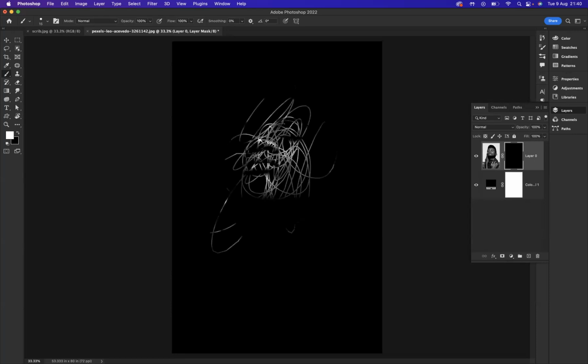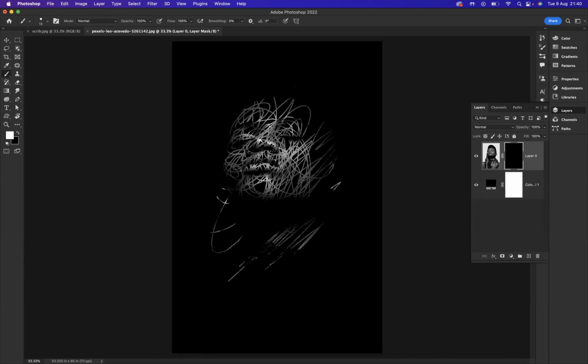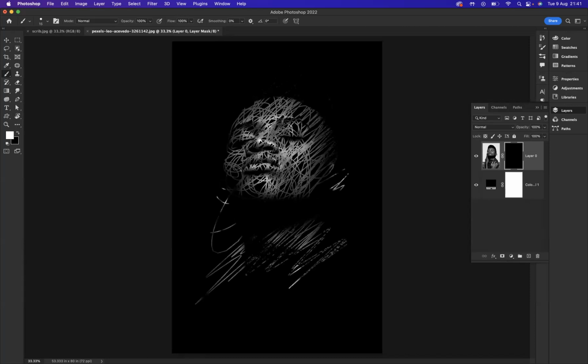And as you can see, gradually as you make your scribbling effect here, the man is coming through. Be really random with it. You can dictate how much you want to show or how much you do not want to show. Like so.